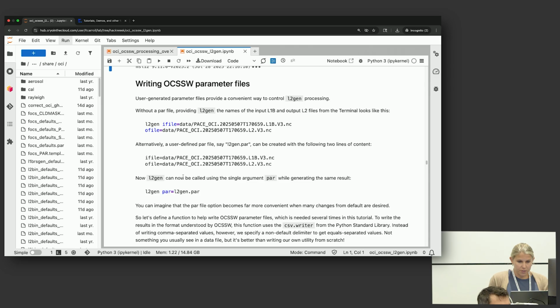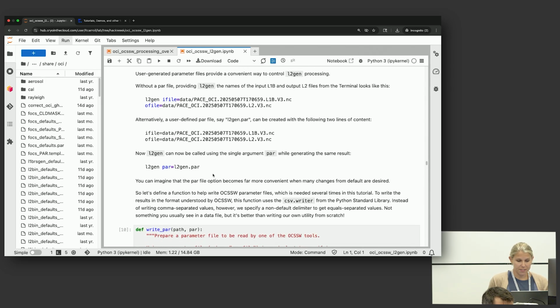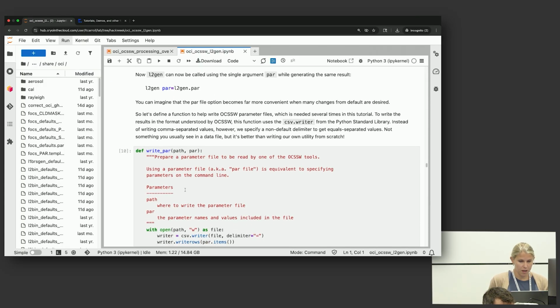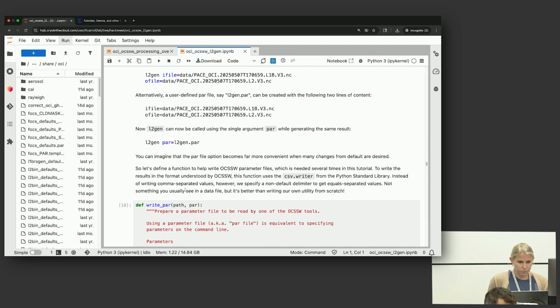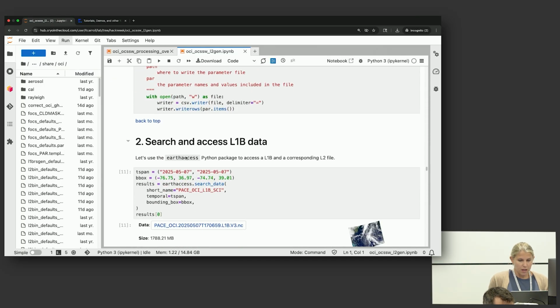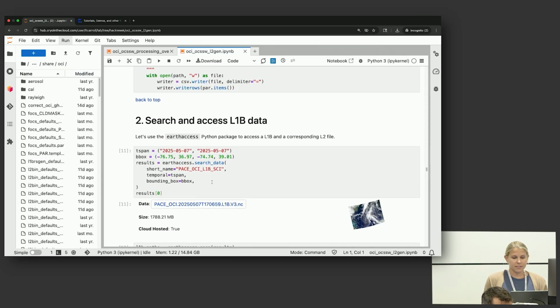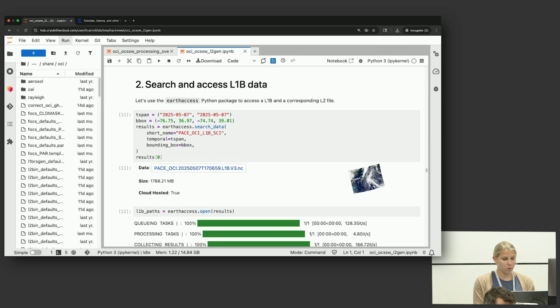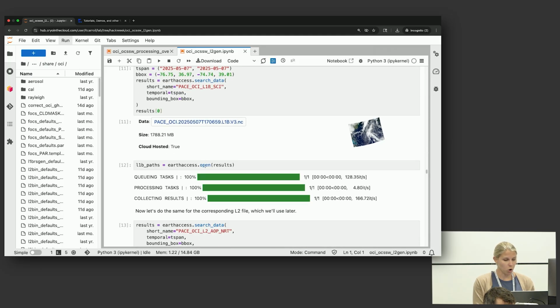And we're going to write our own OCSSW parameter files the same way Karina introduced, by using this little function called write_par. So we're going to include an ifile, ofile, and some other parameters. So we'll go ahead and find some level 1B data. This is similar to the notebook I presented on Sunday. We're going to use earthaccess.search_data to find some level 1B data. We're going to open it.